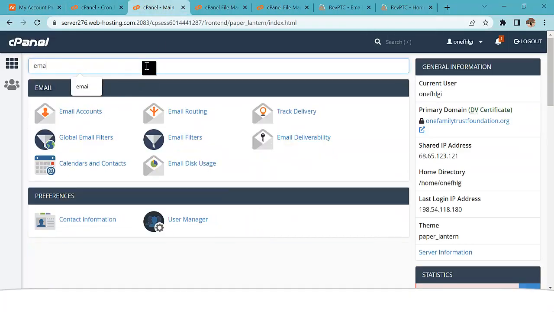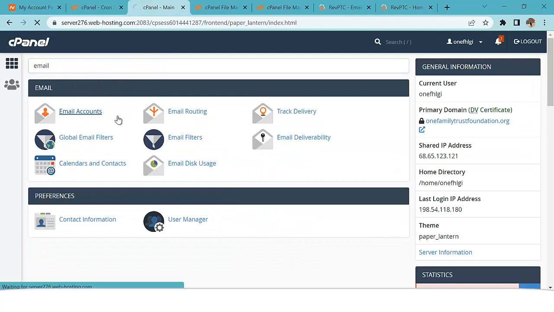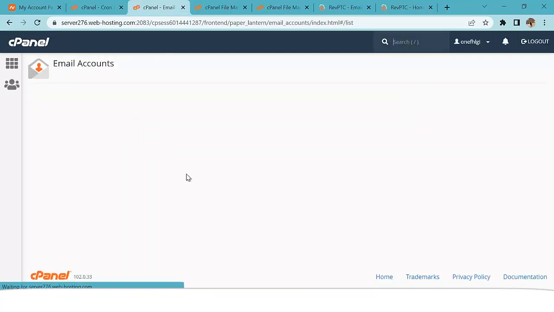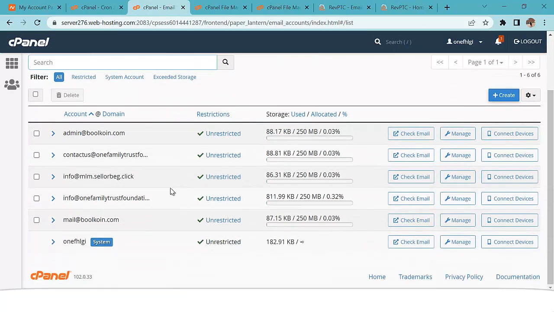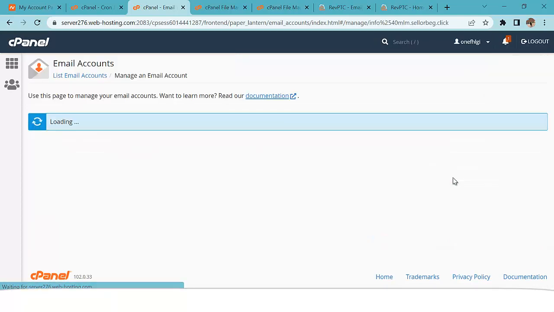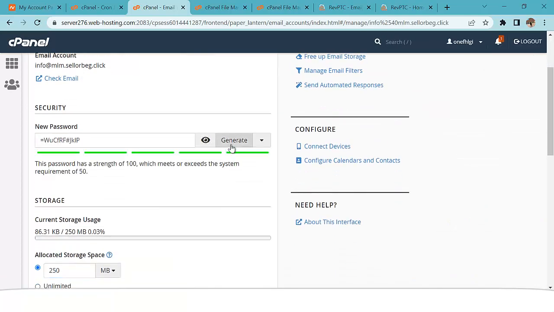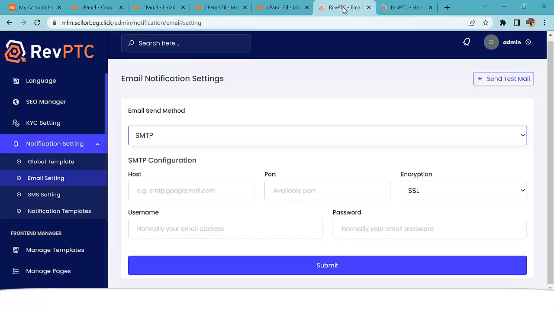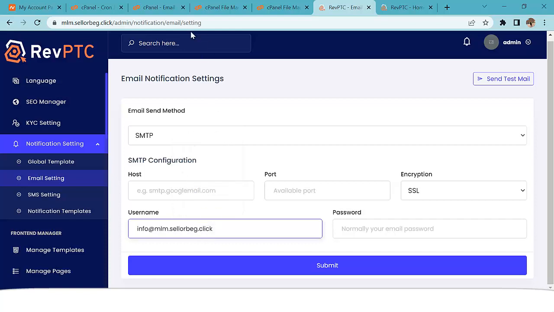So let's go to email again, email account. I can actually use this one that I've created, but I need to know the password. So I'll just come here again and say manage. I need to generate a new login for it. So I'll just come here and say, okay, I'll put the email here, right?